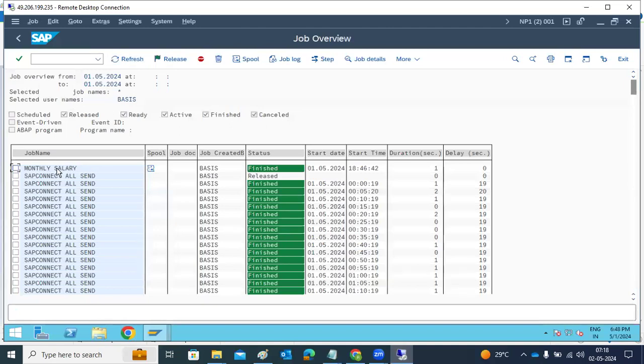See here, the monthly salary job got executed. Under the basis user, all the jobs are defined here, but we created this one as the monthly salary job.